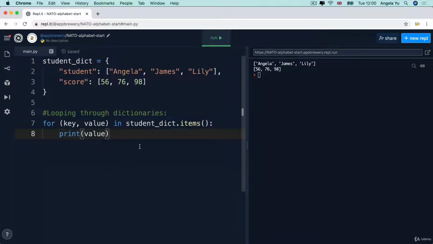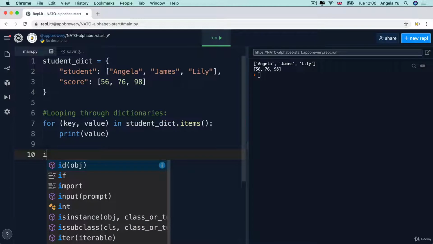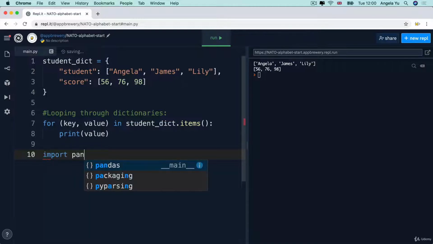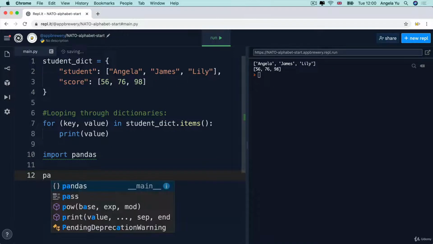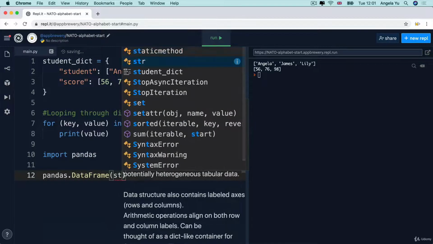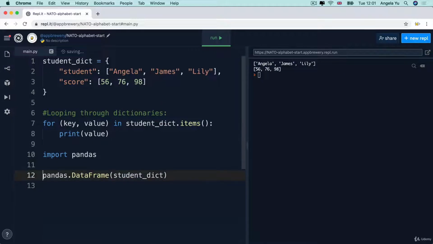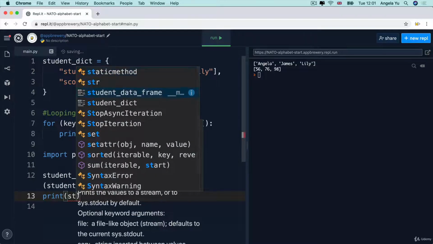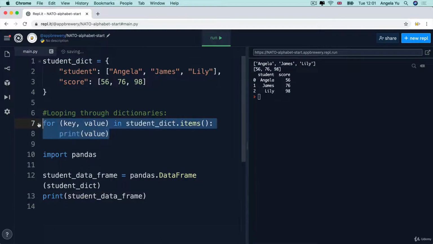Now, you can loop through a data frame in the same way that you loop through a dictionary. In a lot of ways, you can consider a data frame pretty much as if you're working with a Python dictionary. So I'm going to go ahead and import Pandas, and I'm going to use Pandas to create a new data frame. And it's going to be created from our student dictionary. So you've seen all of this before, and I'll just call this student data frame, and I can print it for you to see what it looks like.